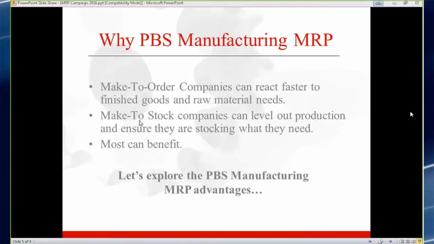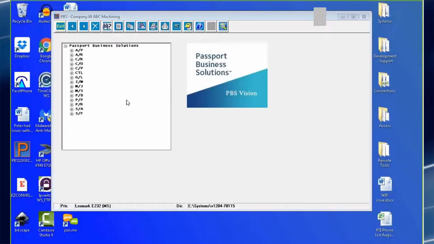All right, so now we're actually going to get into the software. We're going to take a little poke around and we'll take a look at some of the things that I'm talking about. For those that are new to this, this is Passport. This is our menu structure. You'll see lots of modules here. Predominantly today we're going to be focused in a couple of areas.